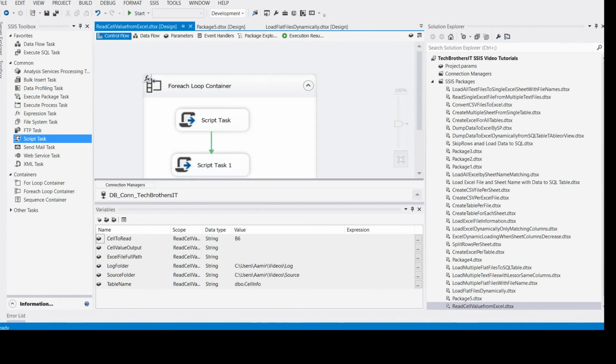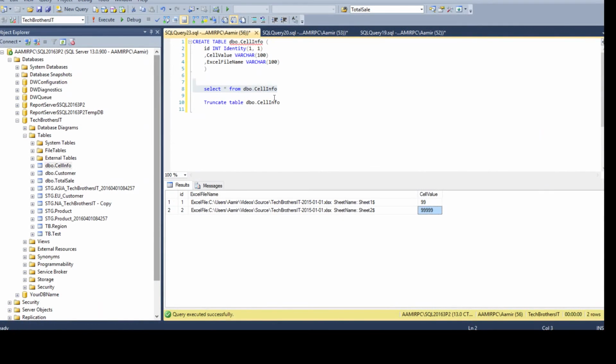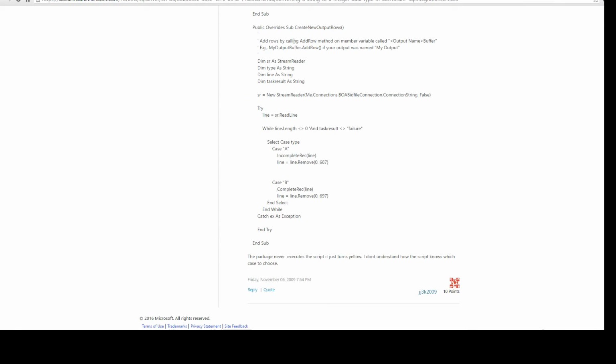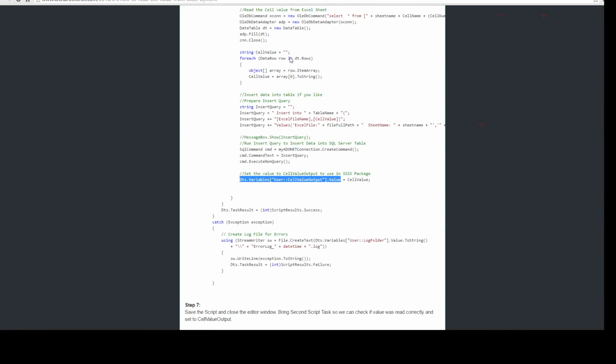Close your package. Let's run the SSIS select query on the table. Now we see that it read all of them. So in the table it is inserting, but again there are different situations. I showed you how to read the cell value. You can change it according to your situation. Now last, I would like to just show you this part.